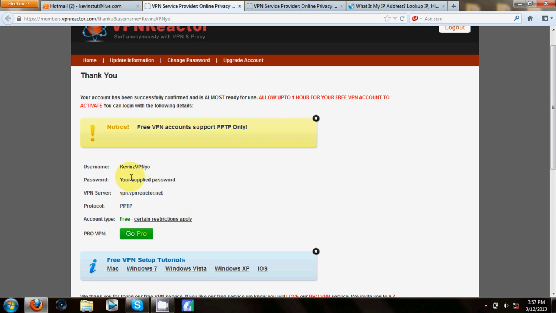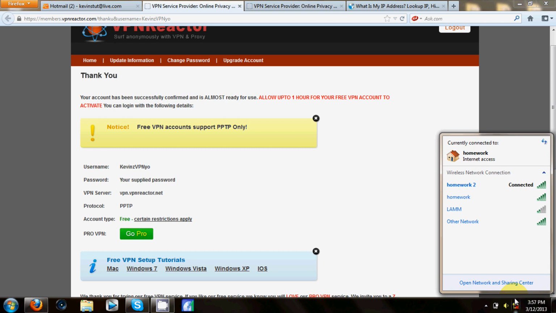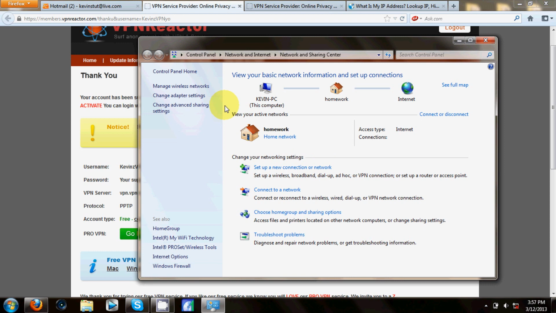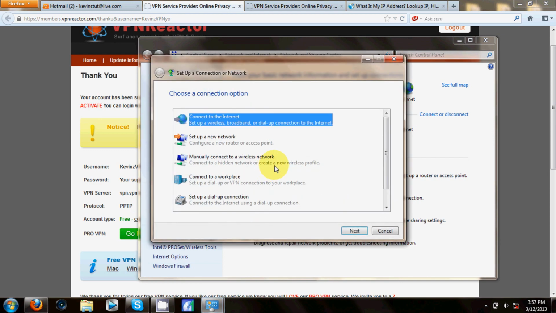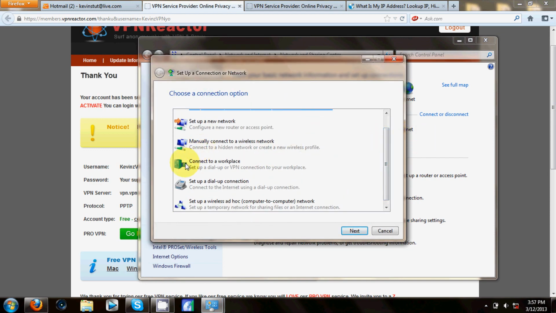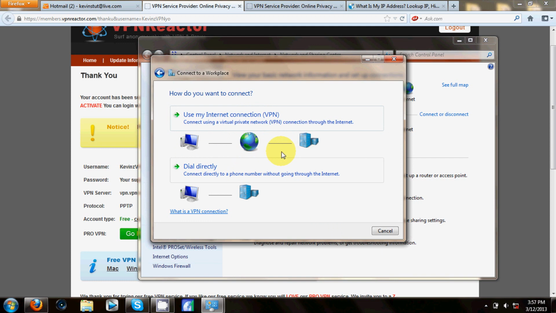Here's the username, the password, which you should know, and your server location name, which does change, it could go from .net to .com to whatever. You're going to click this little tab down here and open up Network and Sharing Center. After that, go down to set up a new connection or network and click that. Go down to where it says set up a dial-up or VPN connection to your workplace. Click it once, click next, and you'll get this screen. Click the top one, which says use my Internet connection (VPN).